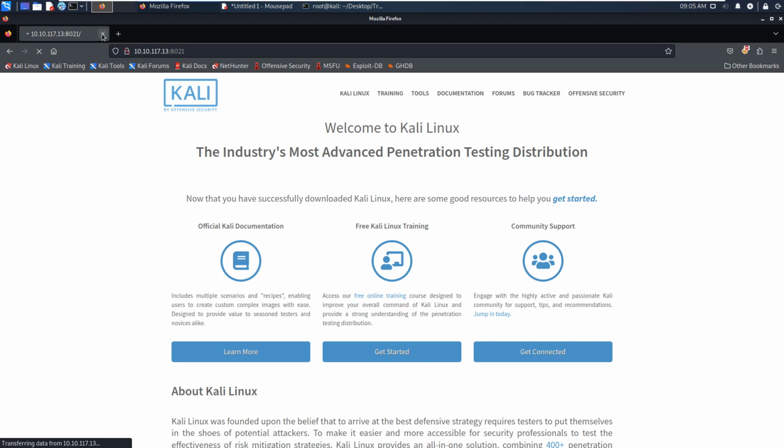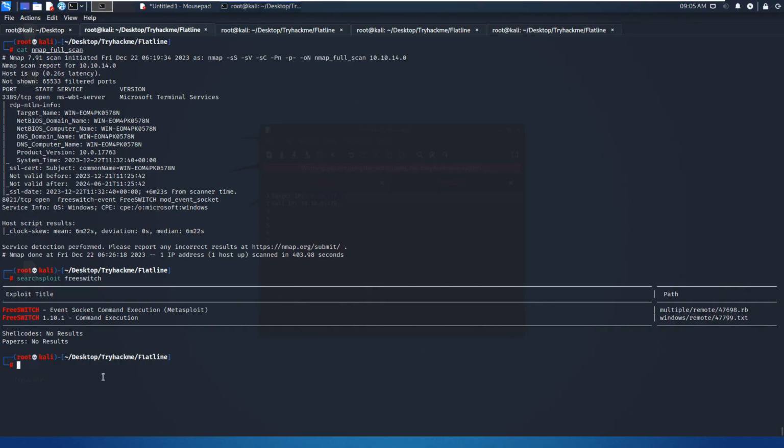I'd like to turn off the browser. Next, maybe we can use netcat followed by the IP address of the target, and then specify the port number. Let's press enter. Here we got the content type and the authentication request.